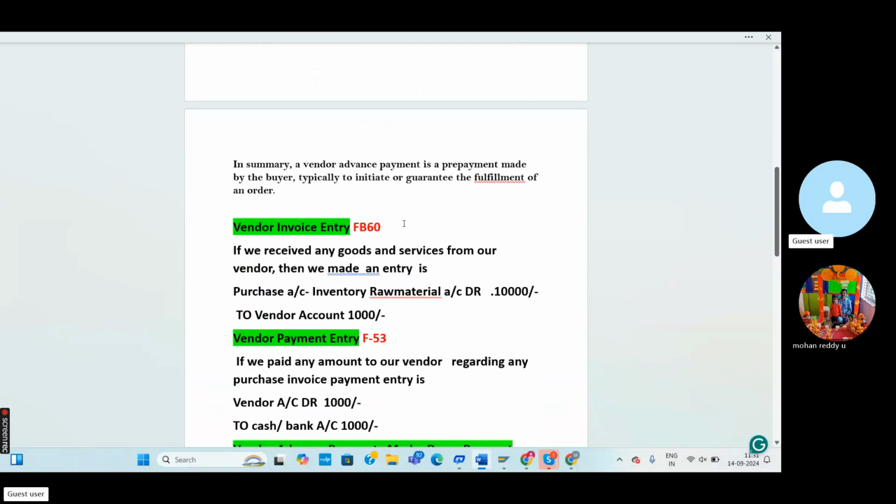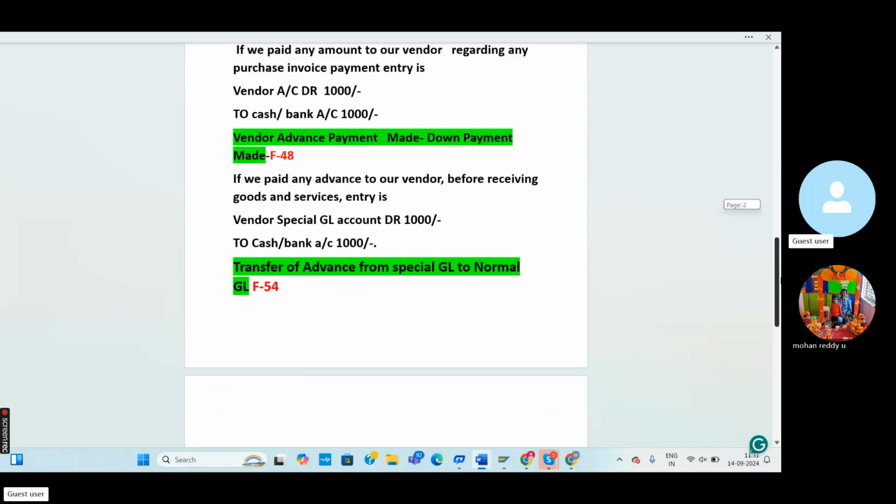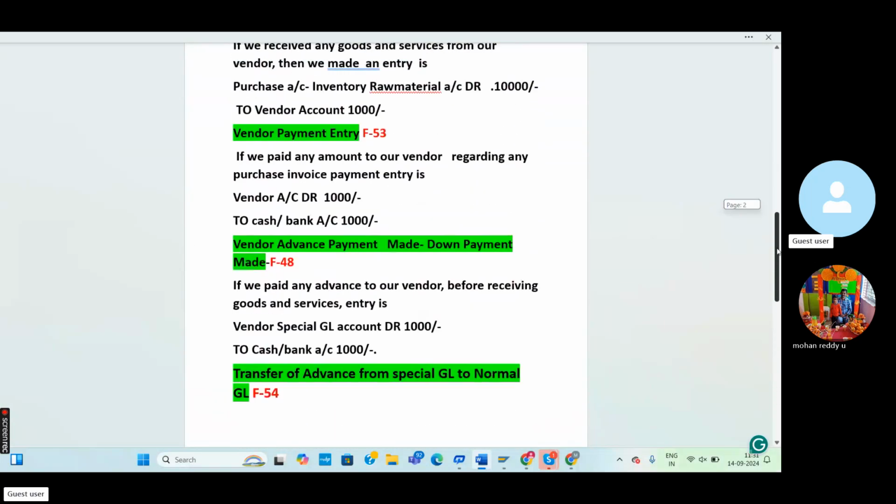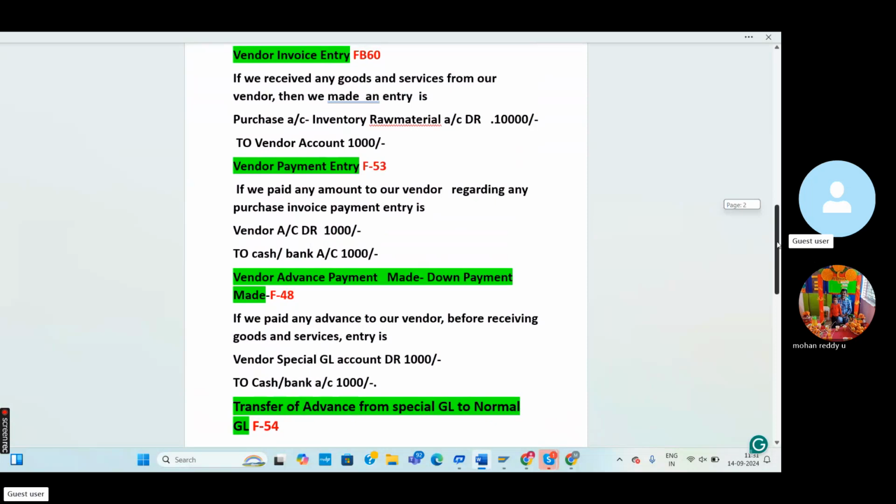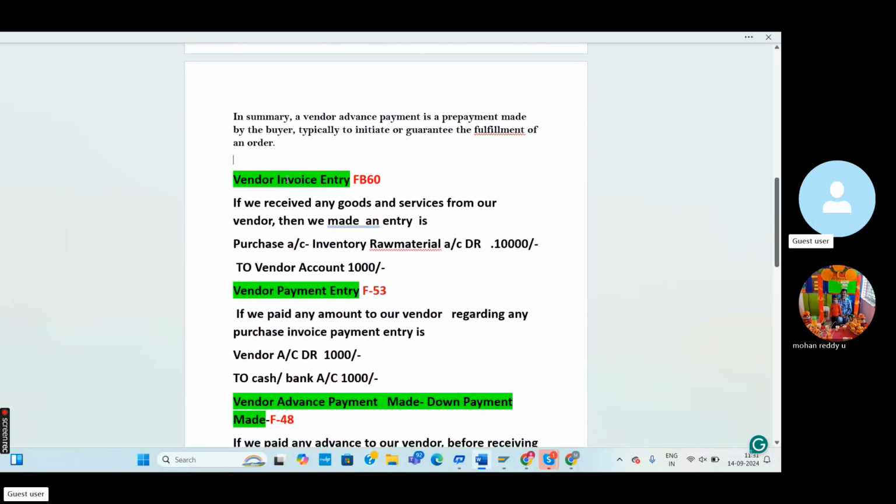And now vendor invoice posting. So I just explained the entries. Once you understand, then only we can start the configuration, whatever entries will be done in the SAP server. So first of all, vendor invoice entry. It means if we received any goods and services from the vendor, then we can make an entry in our books using a purchase invoice.